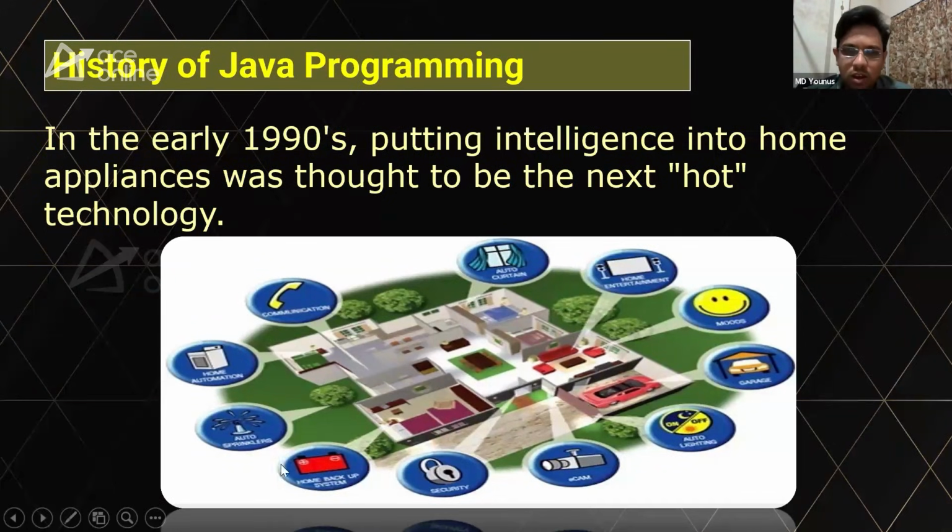At that time people wanted to automate things. They wanted automated cameras, automated security systems, and automatic gadgets like washing machines and automatic televisions. Now you hear terms like smart TVs, smart washing machines, smart microwave ovens, right? But it started in the early 1990s only. Putting all this intelligence into home appliances was thought to be the next hot technology.